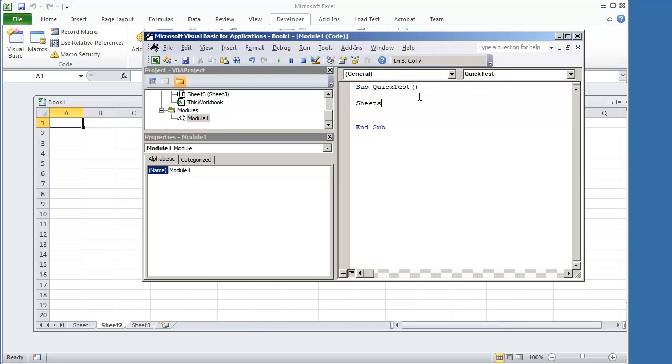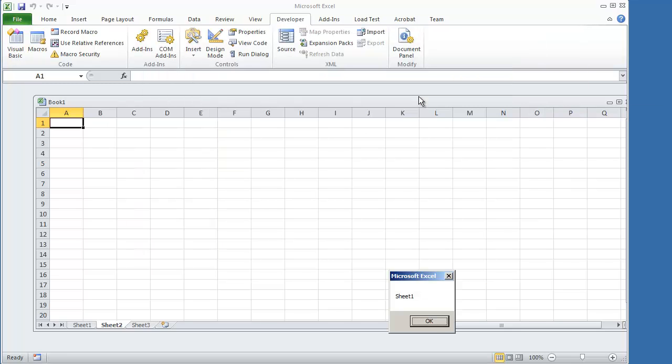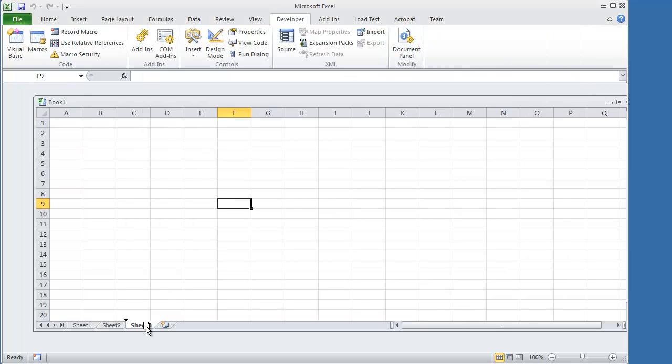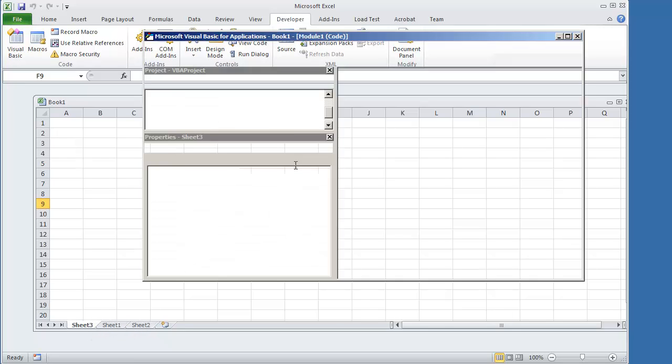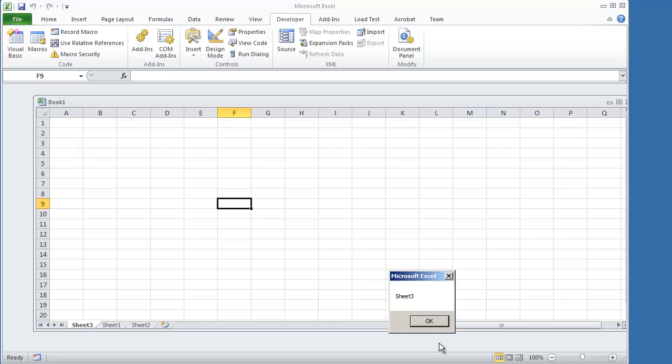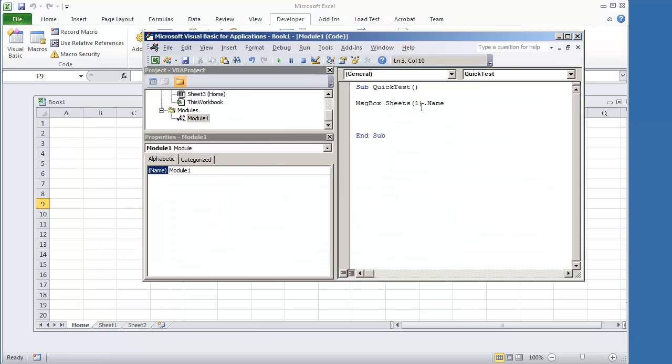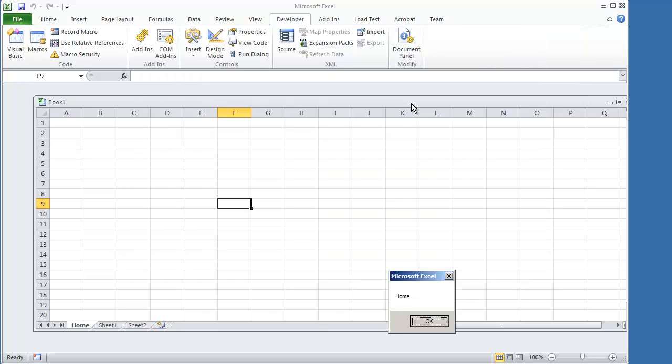If I type in sheets and do an open parenthesis, you'll see that I have an index number for this object. So I can choose sheet 1, and I'm just going to put .name, and I'll do a message box. Hit F5, and we'll see that the name of sheet 1 is sheet 1. Now if I was to drag sheet 3 over to the beginning, that's going to be our first worksheet. If I hit F5, we're going to see that it's sheet 3. If I rename sheet 3 to home, we'll see that the name of the first sheet is home.